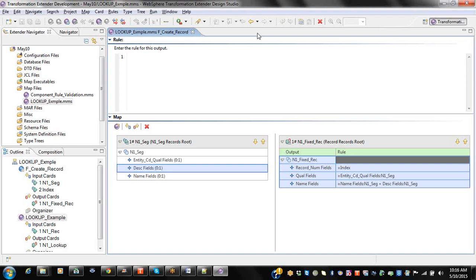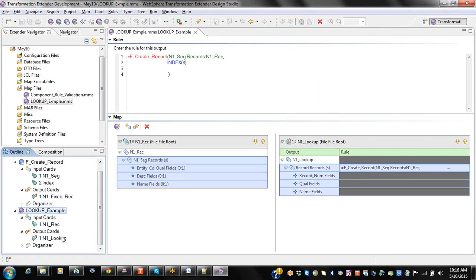So now, for example, same example. Here I need to create the output where the qualifier is VN. So how will you write the rule? Qualifier is VN. Yes.